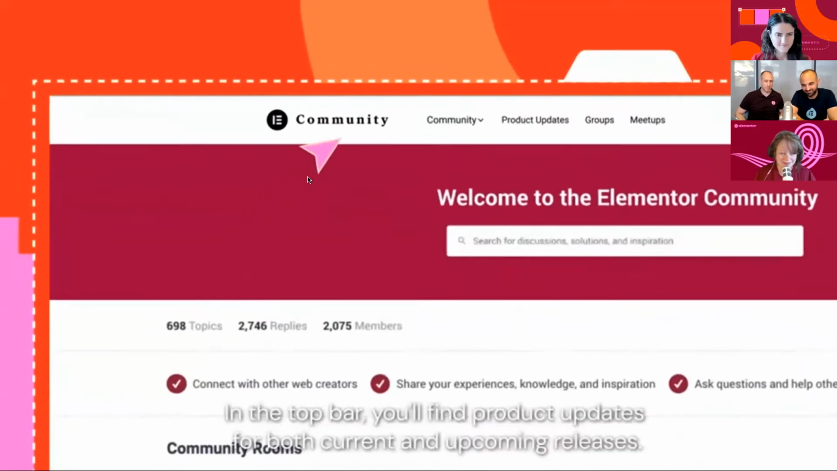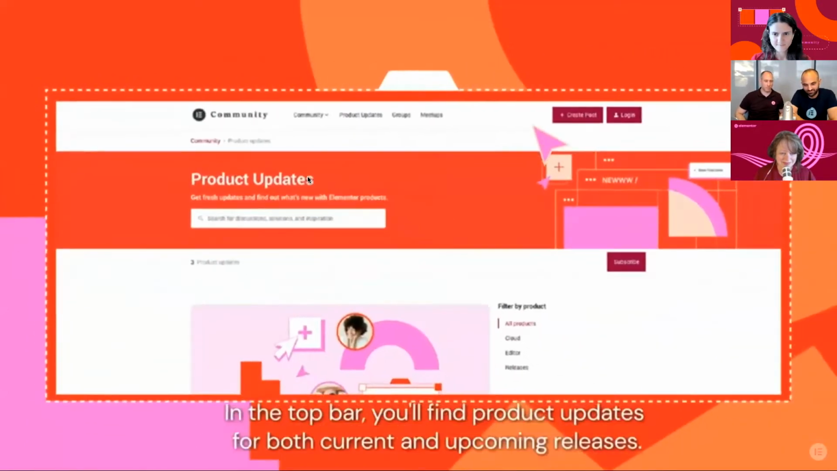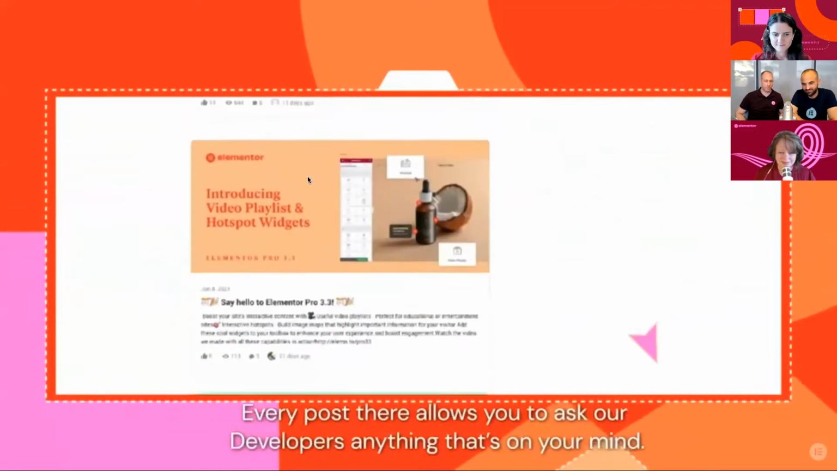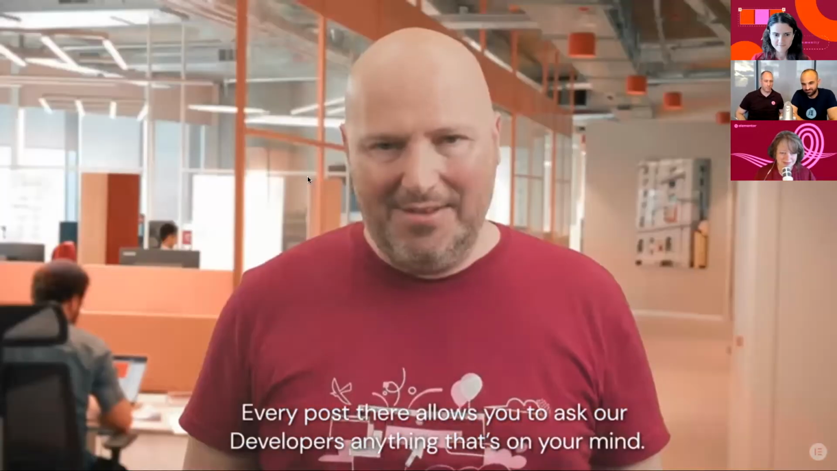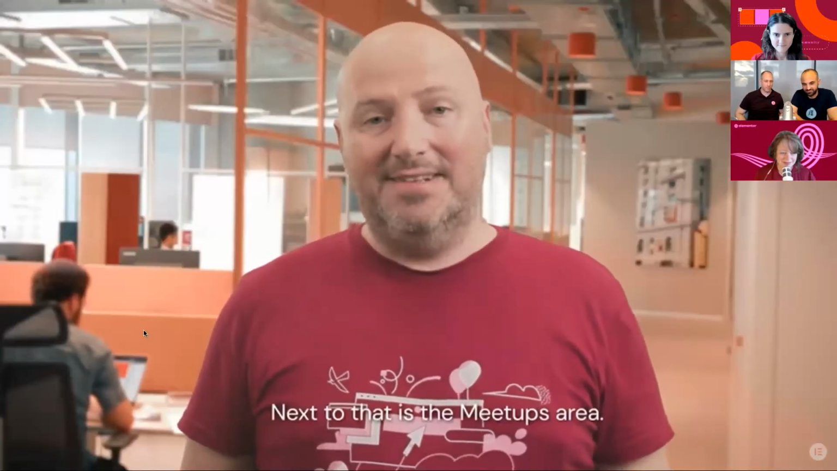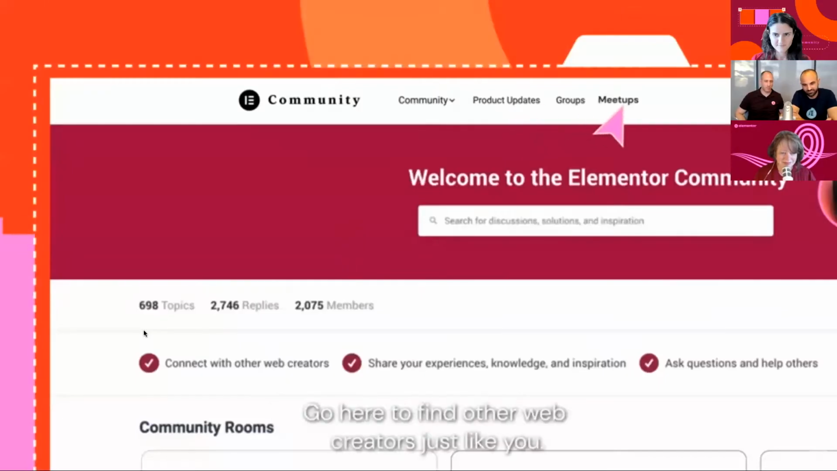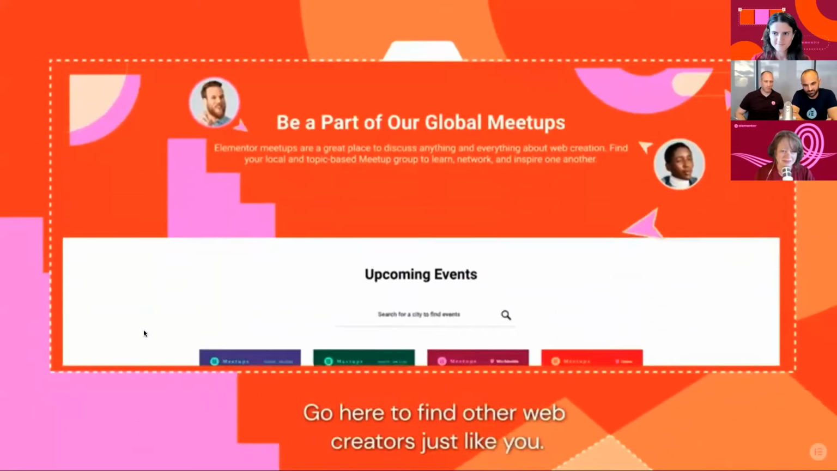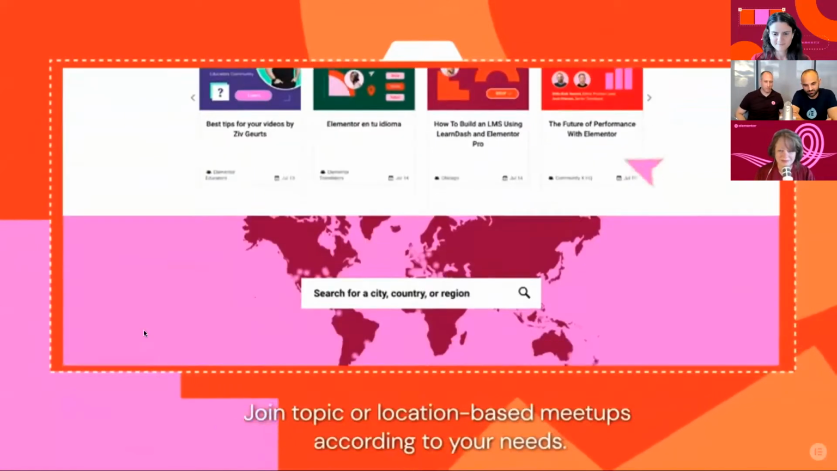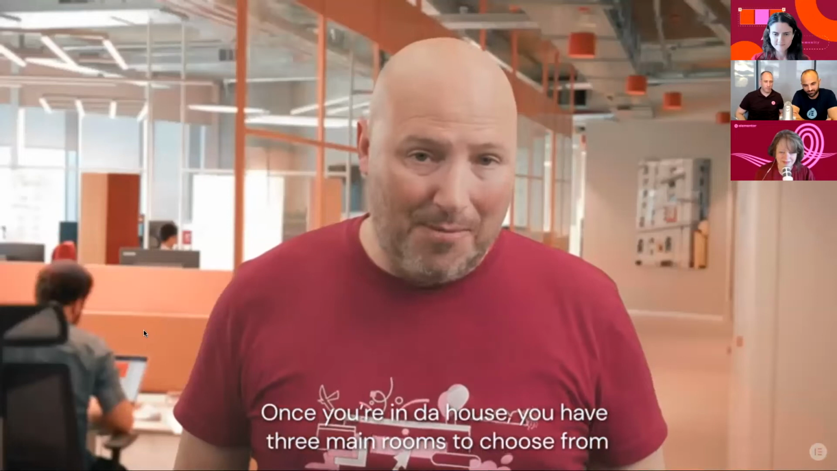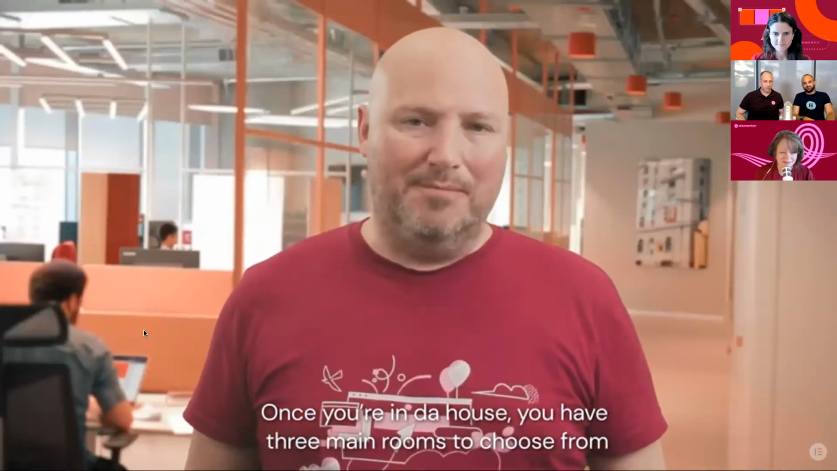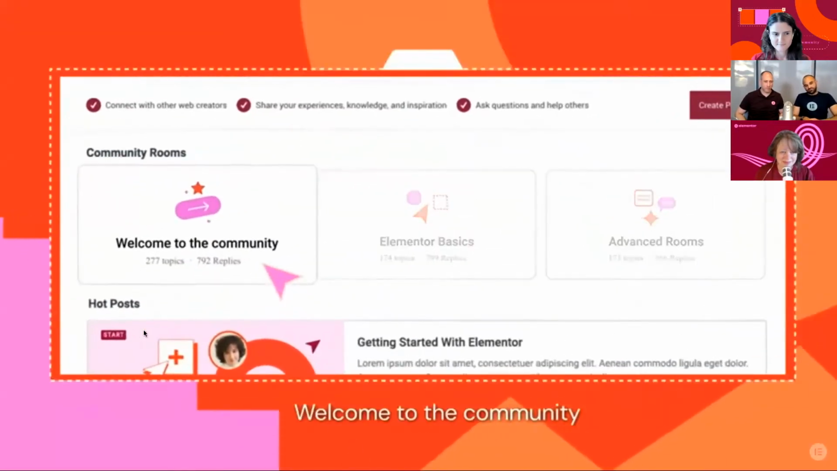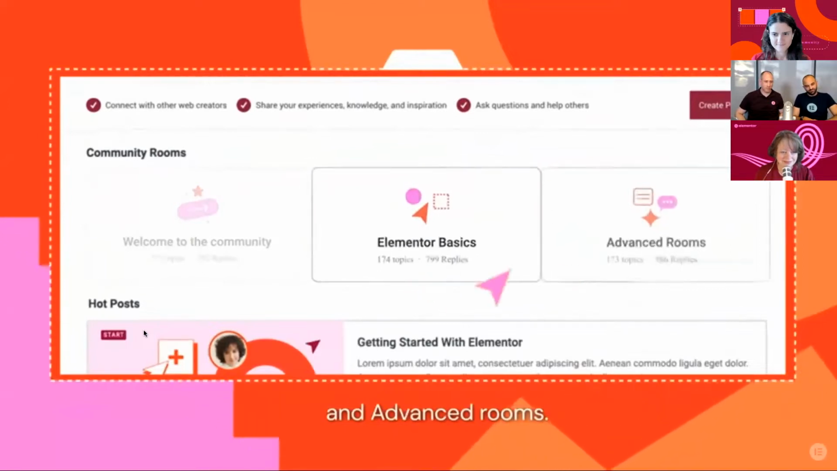In the top bar, you'll find product updates for both current and upcoming releases. Every post there allows you to ask our developers anything that's on your mind. Next to that is the Meetups area. Go there to find other web creators just like you. Join topic or location-based meetups according to your needs. Once you're in your new home, you have 3 main rooms to choose from. Welcome to the community, Elementor Basics, and Advanced Rooms.